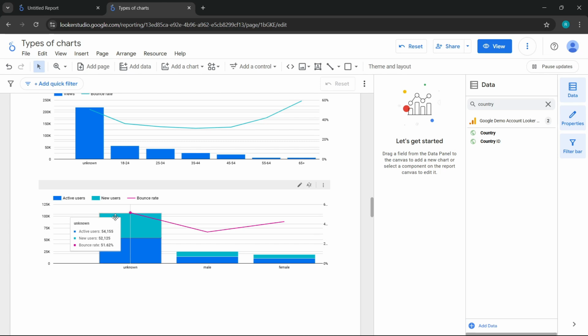When you combine these bars, or decide which metric to use with bars, you need to ensure that these metrics are proportional and belong to a common category. In this case, new users and active users show us the total users.